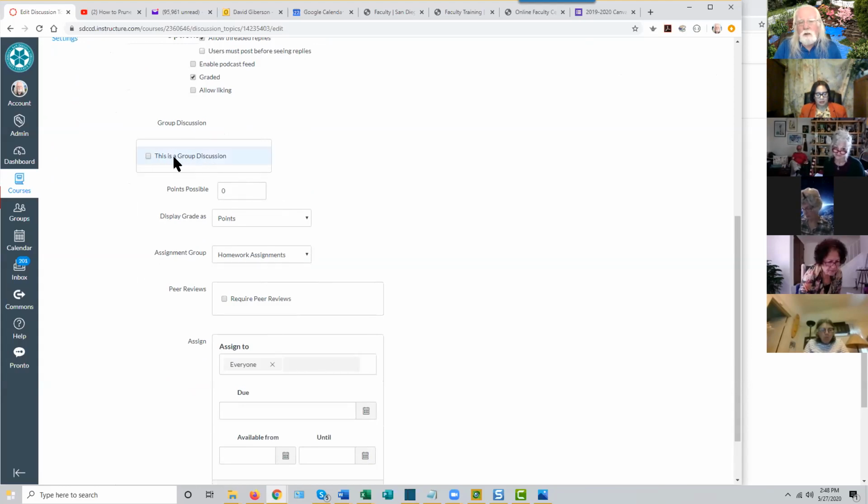You can set it as a group discussion if you're assigning this to a subgroup of students among your class. You could give each of those groups a group discussion board that only the people in that group can participate in. If you're grading it, obviously you have to give it a number of points to specify its weight, if nothing else, in your grade calculation.